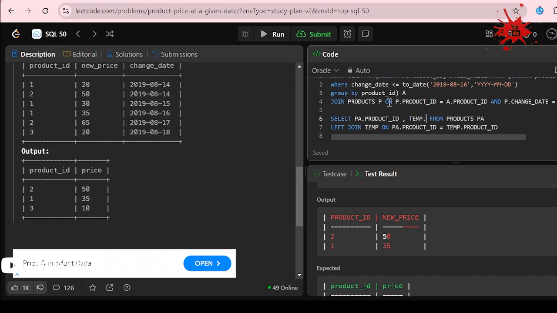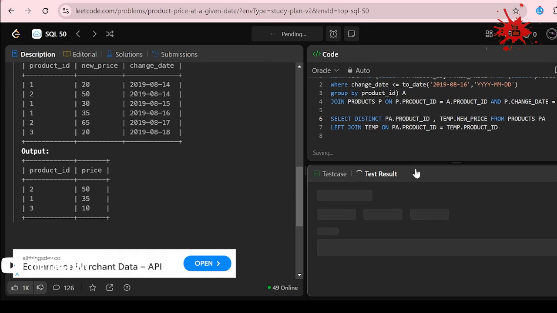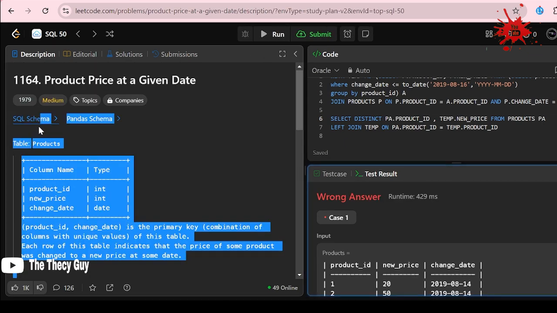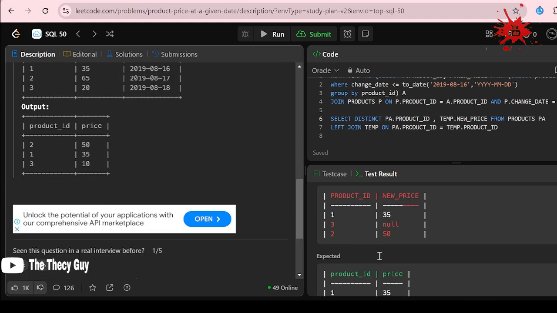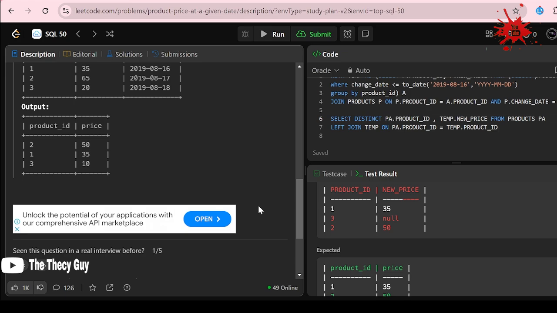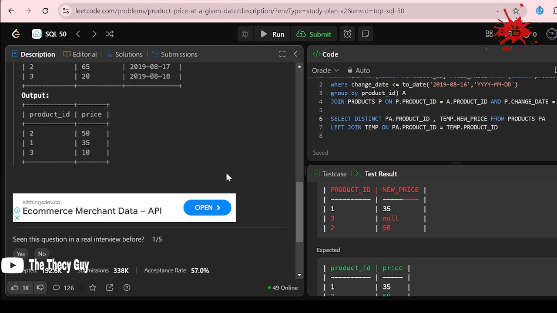This is what I want, but instead here, from PA I want product ID, and from temp I want new price, nothing but just new price, and we want distinct ones, so repetitive ones we don't want. Because here you can see there are too many ones, so it will show you results, but the same result. Okay, so look, for one it is coming as 35, for two it is 50, and for three it is null. That is what we wanted.